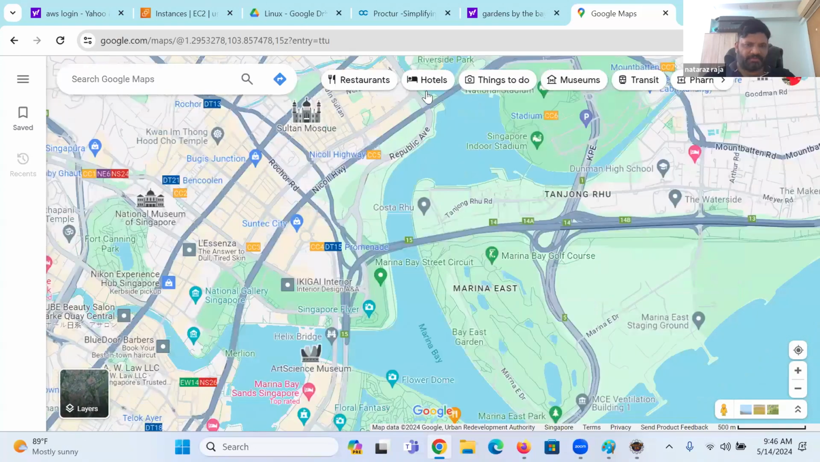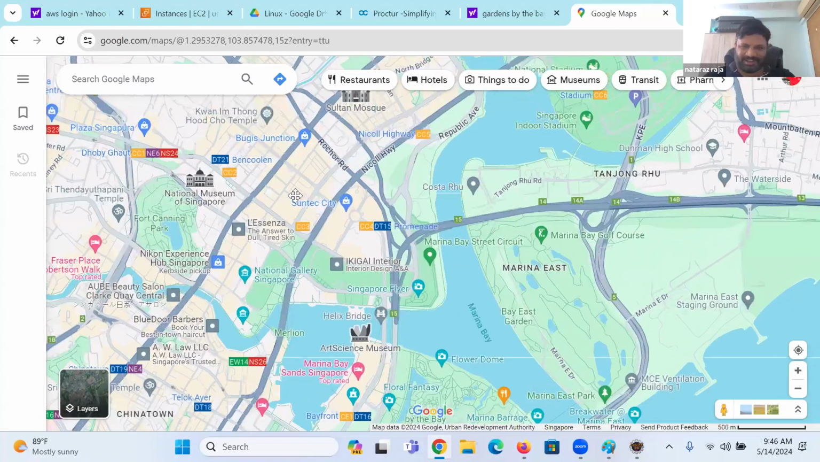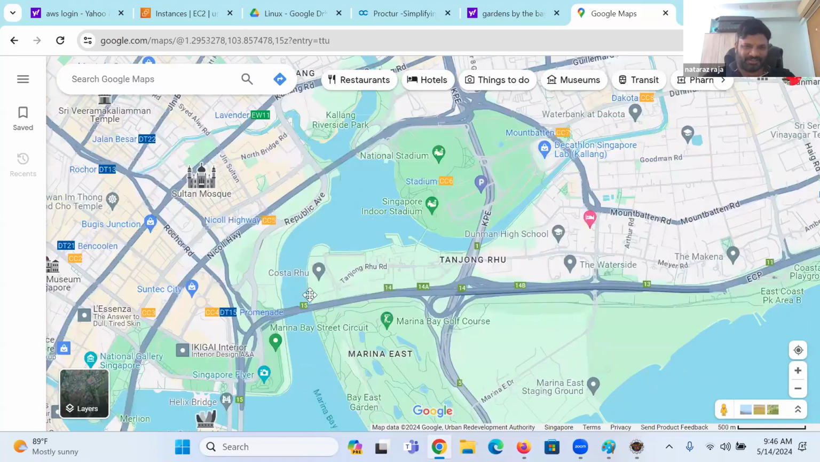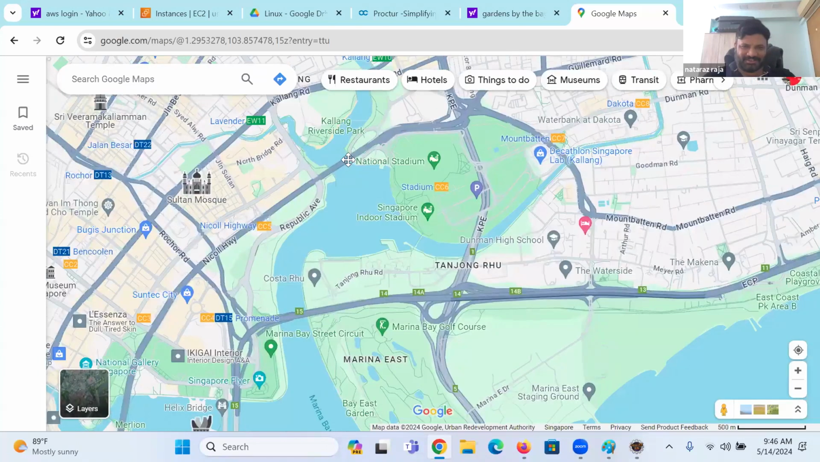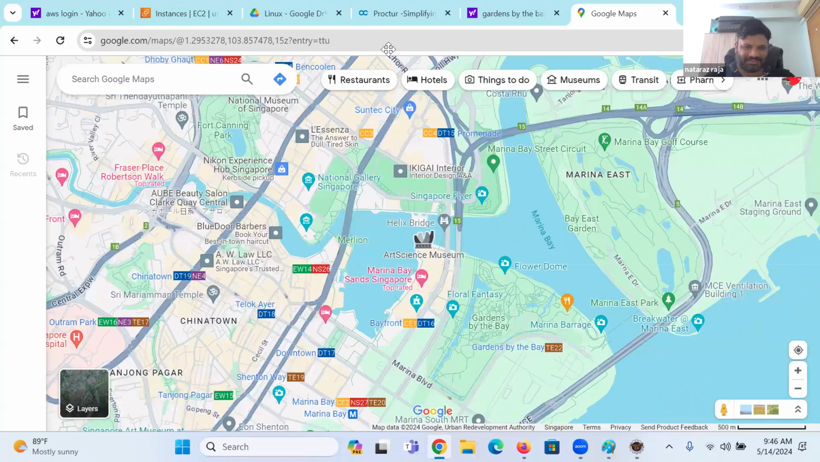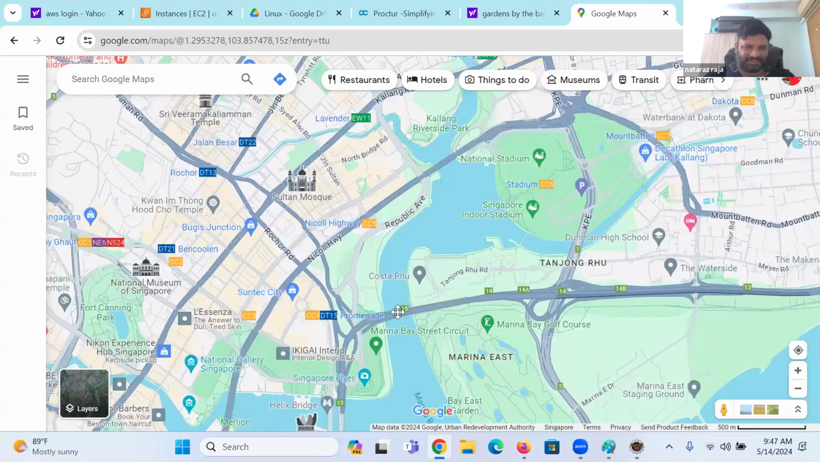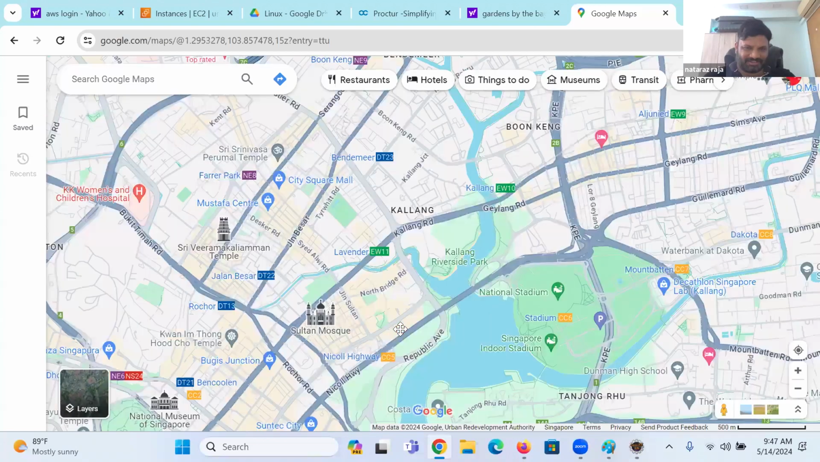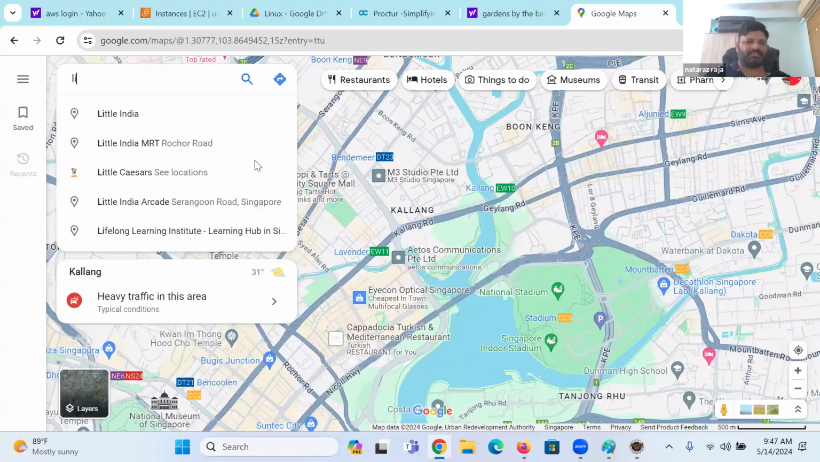Wait, one minute. Let me show that and I'll come back. Chinatown is okay. Where is Little India? I'm not able to show. Come on. I just want to make you people happy, nothing else, by showing that Little India. Are you able to see anywhere? Okay, fine, we'll see Little India.